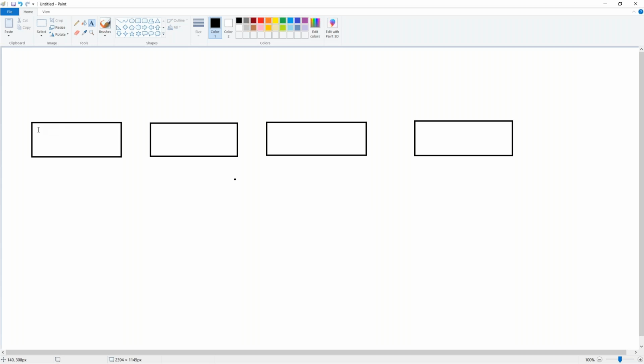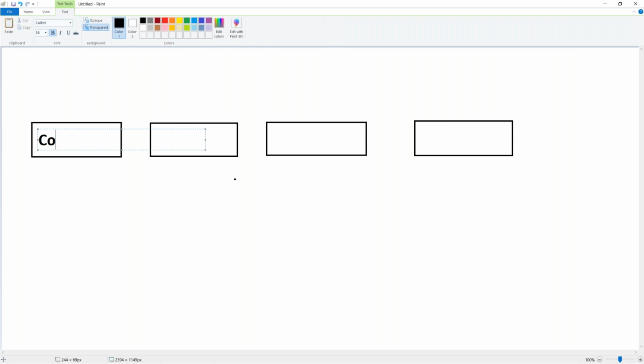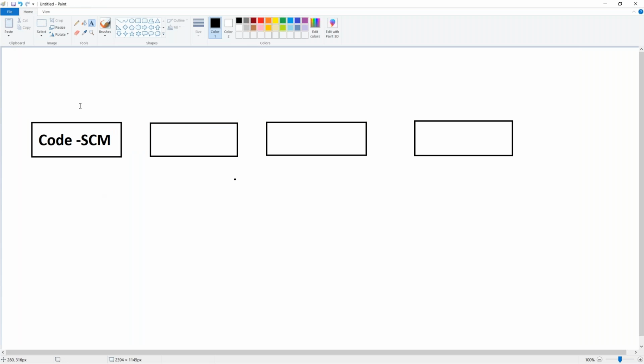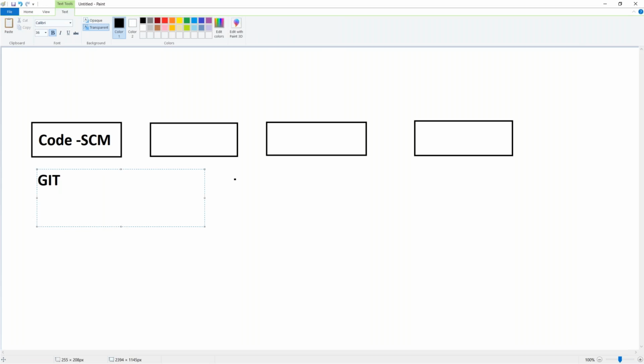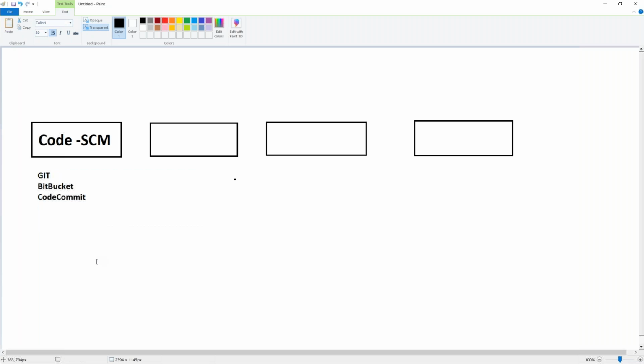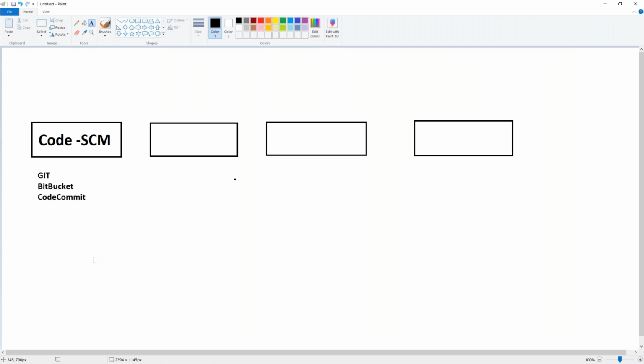So first they might be writing code here. Code is maintained in subversioning or SCM. Examples include Git, Bitbucket, CodeCommit. All of these are called version controlling tools, where we are going to store our code and all.